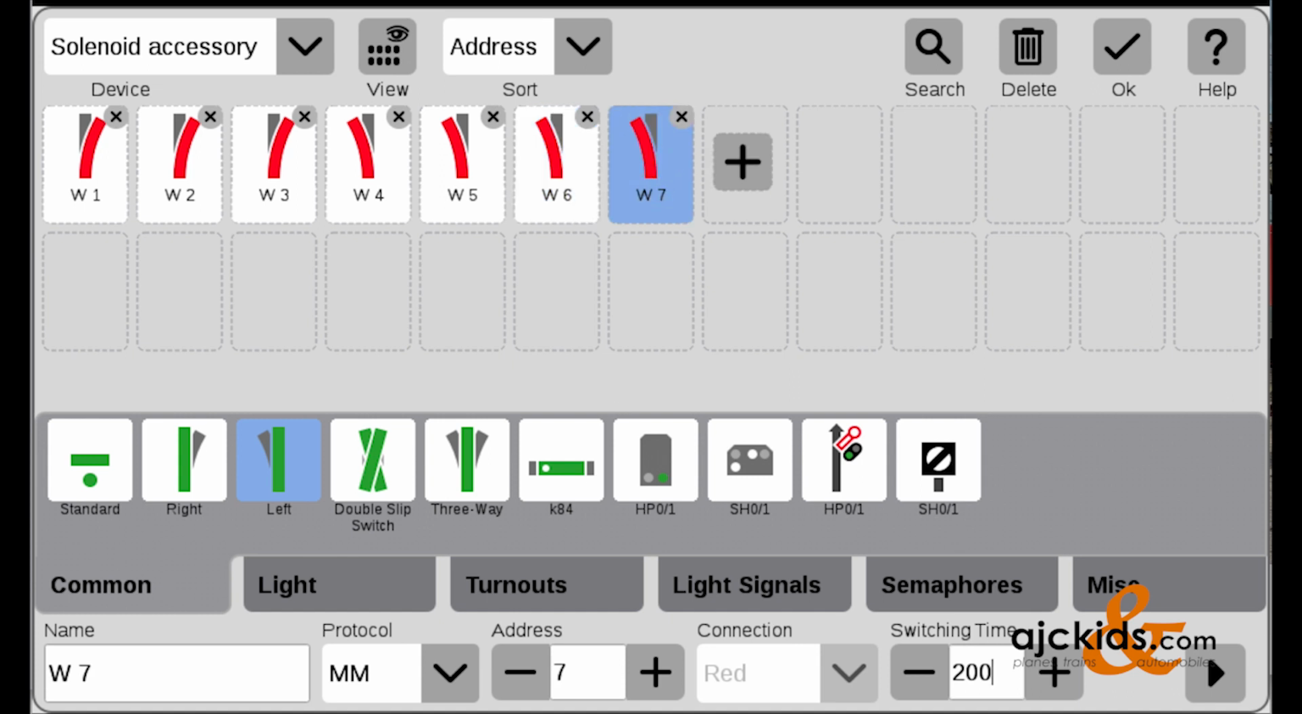These are all his turnouts. Because I added these manually, it automatically gives it the Marklin Motorola protocol. We can switch it to DCC if we so desire. And it simply gives them an address. 7 is number 7, number 6 was going to be number 6, 5 is 5, because the Central Station has no idea which address you want to give to these turnouts.